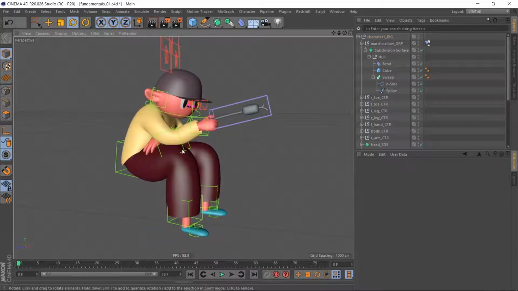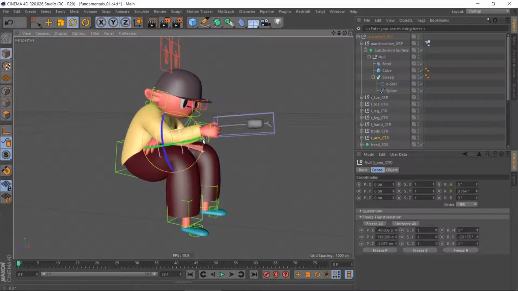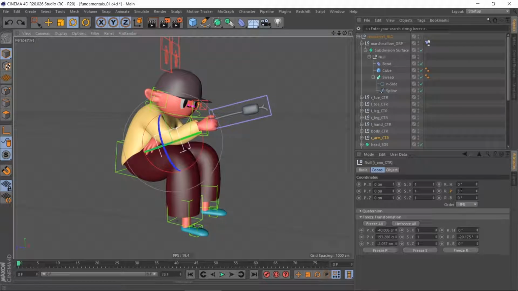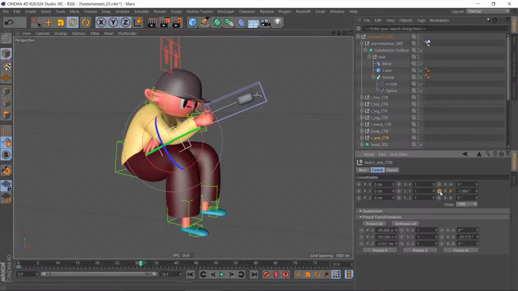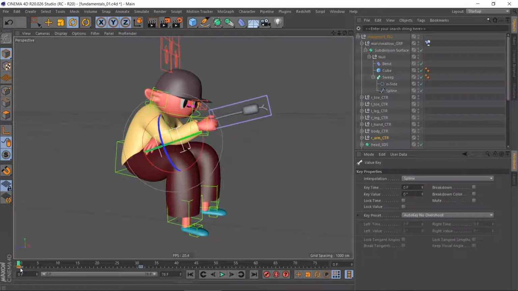I want to rotate the forearm along the x-axis. You can see that the rotation pitch parameter is changing. So I'll click on the icon to the left of the parameter to set a keyframe on frame 0. I'll move the timeline slider somewhere up to frame 30, rotate the forearm a little, and create a keyframe as well. To loop the animation, I'll hold down Ctrl and copy the keyframe from frame 0 to the last frame.